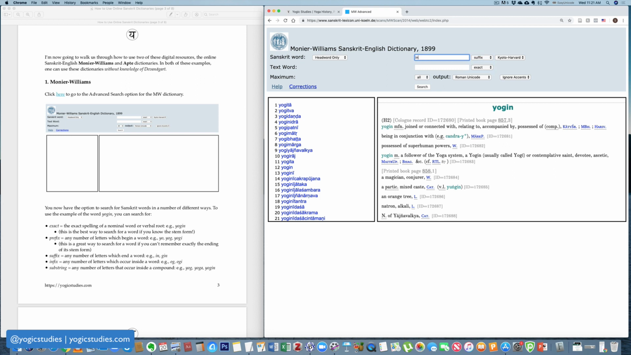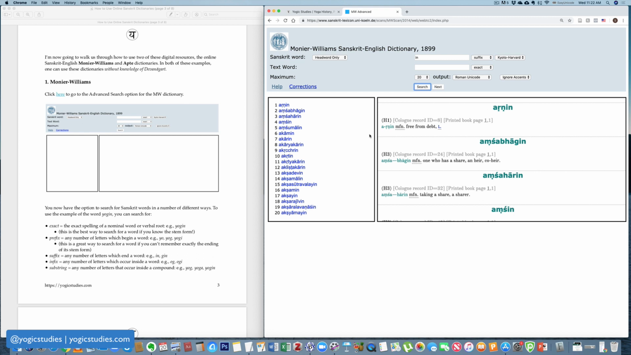Okay, and you could type in IN and you could see all of the Sanskrit terms that end with this suffix IN. Well, you're going to get a huge output here. Here's just starting with the first letter, so you can see these are listed now in order of the concordance of the Sanskrit alphabet, but it's going to do that automatically for you here.